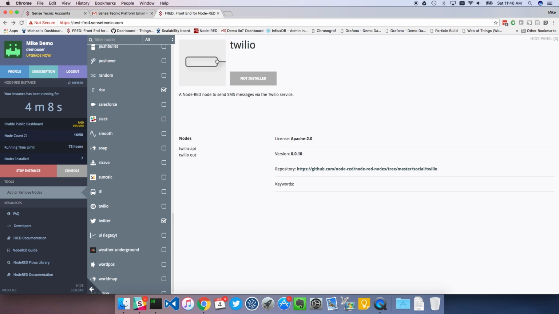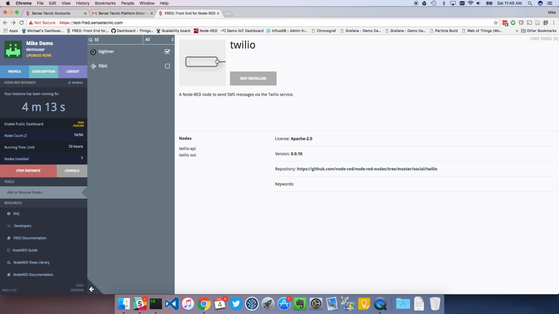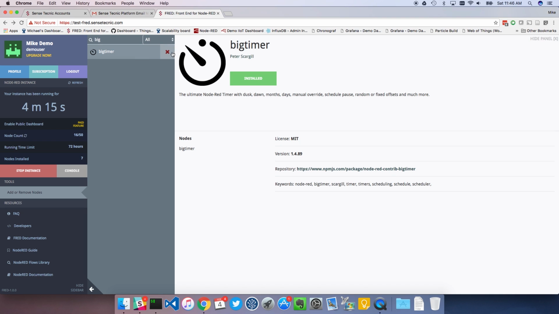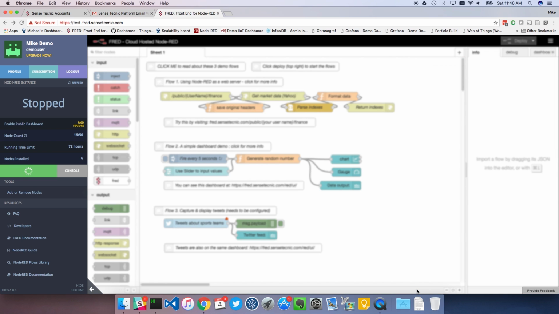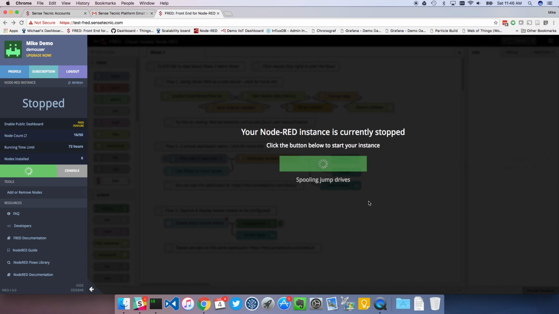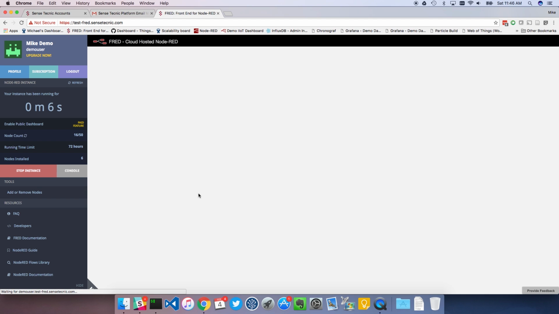So let me install the popular BigTimer node and put that into one of my flows just to show you how it works. So we click on BigTimer. Actually, it's already installed, but I'll remove it. And to remove it, what you do is you restart the instance. And that frees it up. I'll install it again one more time.